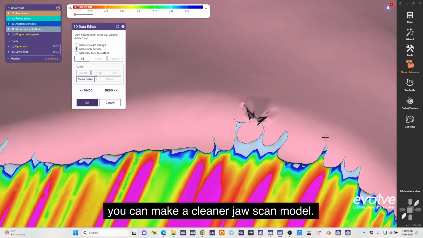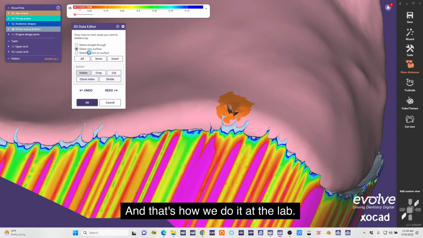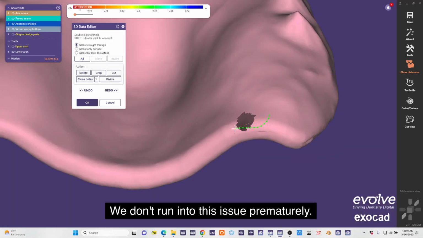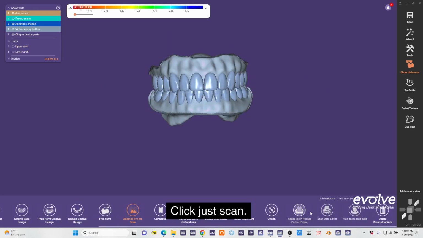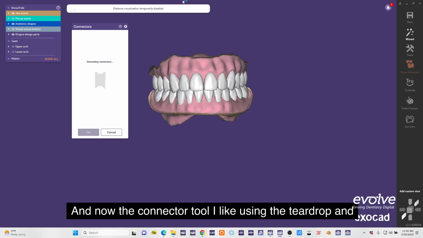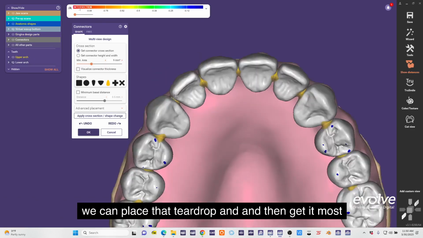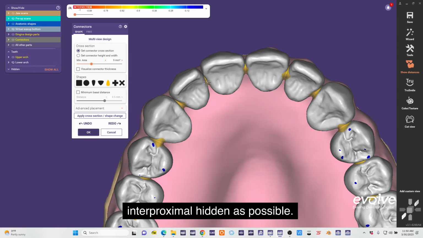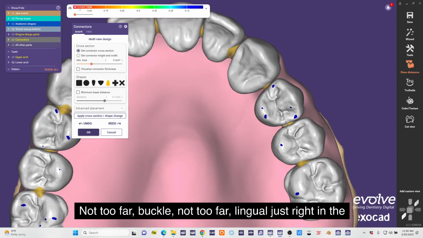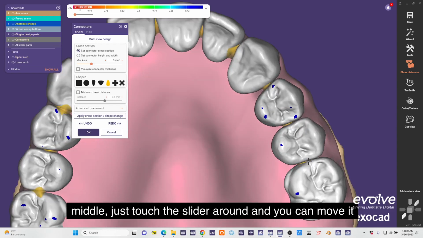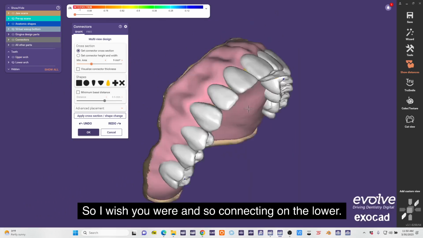So you can make a cleaner jaw scan model, and that's how we do it at the lab, so we don't run into this issue prematurely. I can close the hole, now we won't have any more issues. Click jaw scan, and now the connector tool, I like using the teardrop. We can place that teardrop and then get it most interproximal hidden as possible. Not too far buccal, not too far lingual, just right in the middle. Just touch the slider around and you can move it around into a better spot, kind of like so.